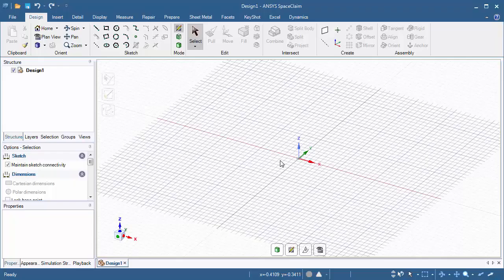Hello, and welcome to this ANSYS SpaceClaim reverse engineering tutorial on the skin surface tool, creating boundary patches.